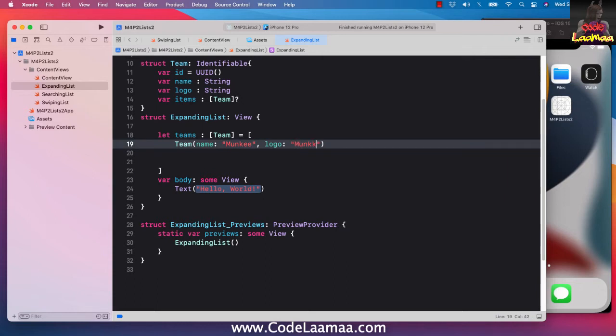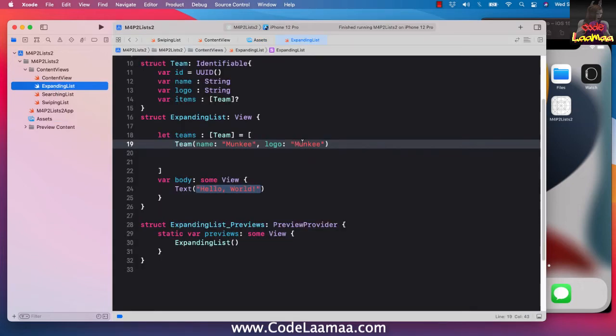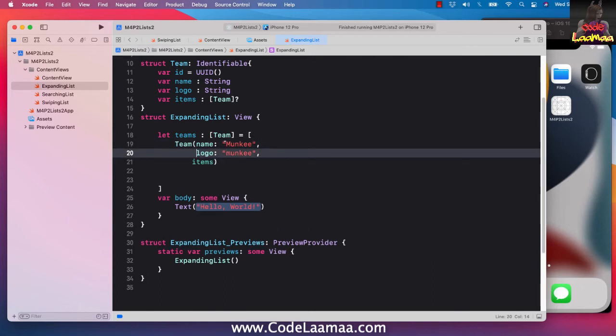I'm just going to double check monkeys. Okay, so monkey has a lowercase m. All my characters have lowercase initial characters, so monkey with a lowercase. And then for your details, I'm going to put a new line here so it's more readable. So items. In fact, let's just make it proper here. So we got name is monkey, logo is monkey.